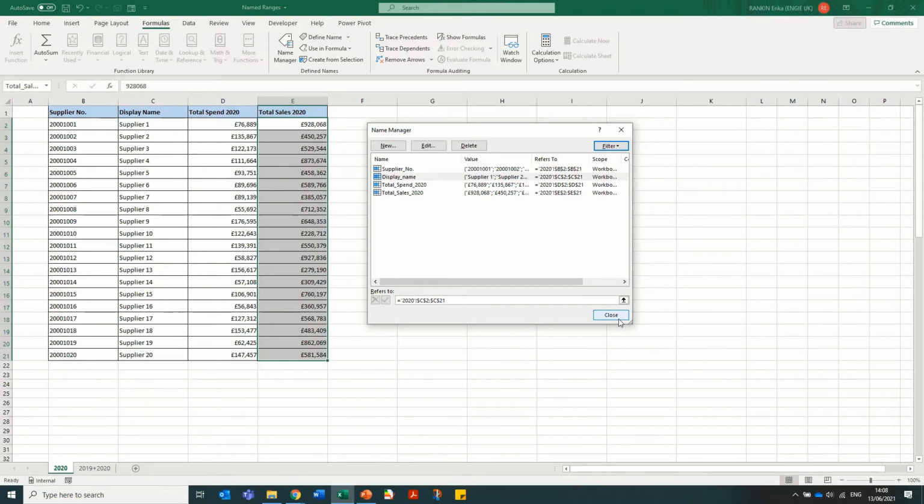Next, we're going to look at how you can go about using named ranges, either in formulas or when you're creating lists.